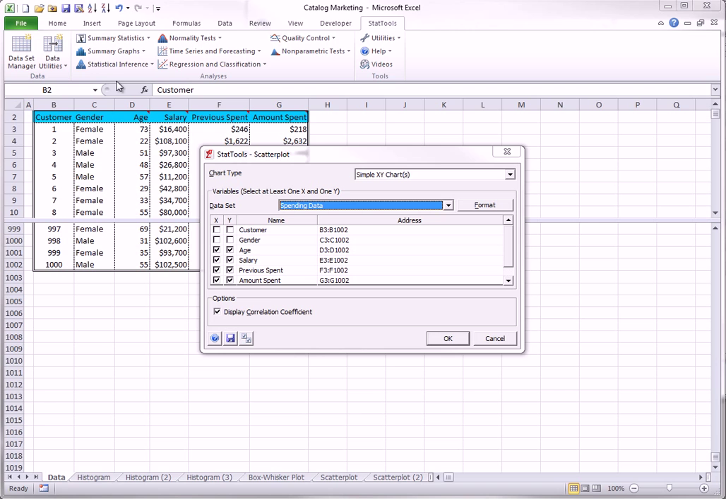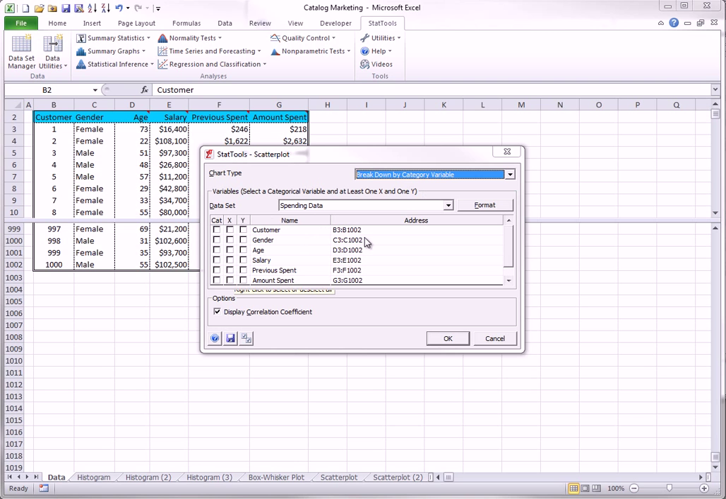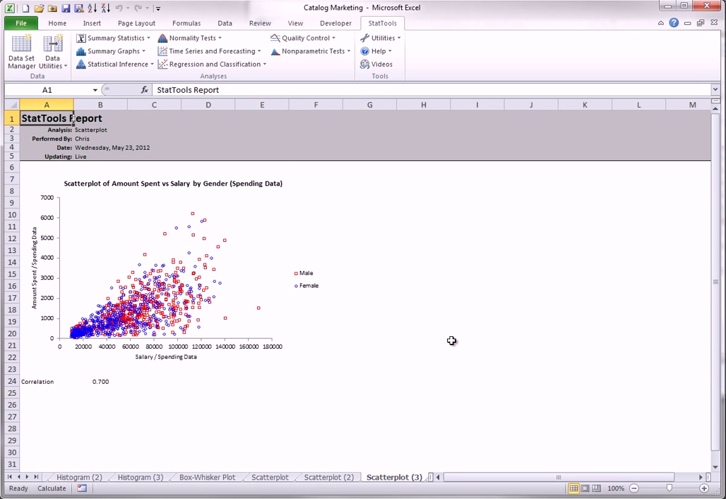Finally, I will get one scatter plot where the points are colored by gender. Amount spent, let's say, versus salary, and color by gender. Now the male points are red and the female points are blue.